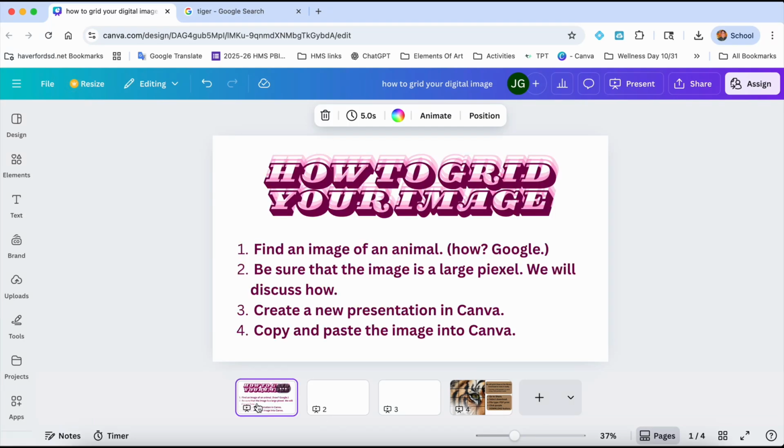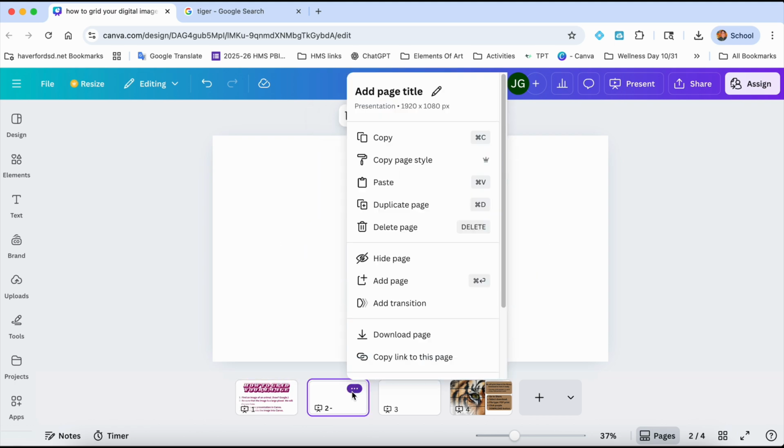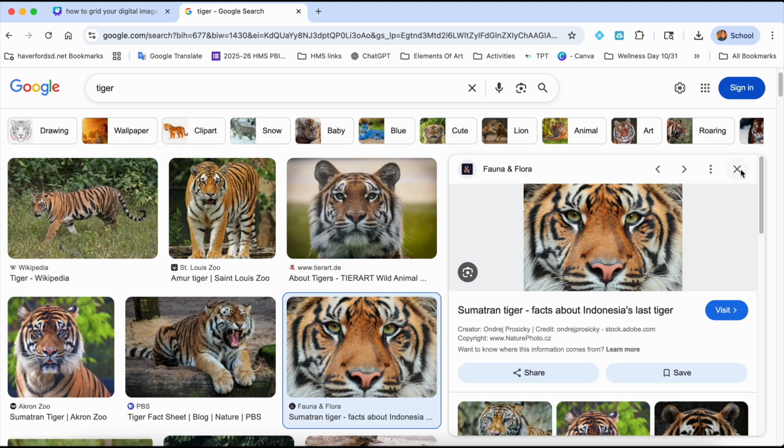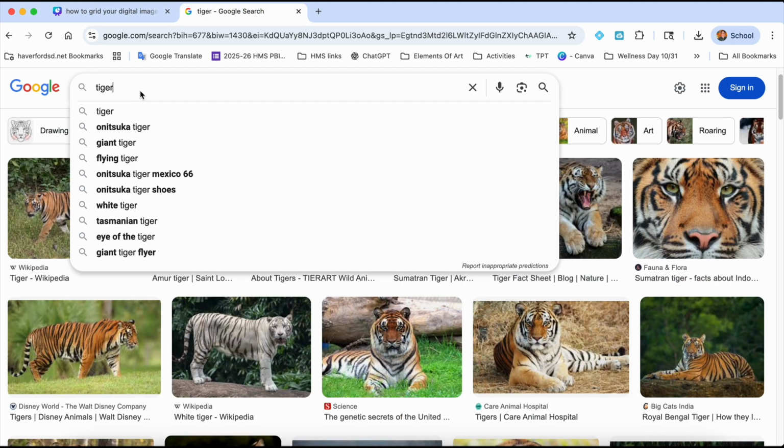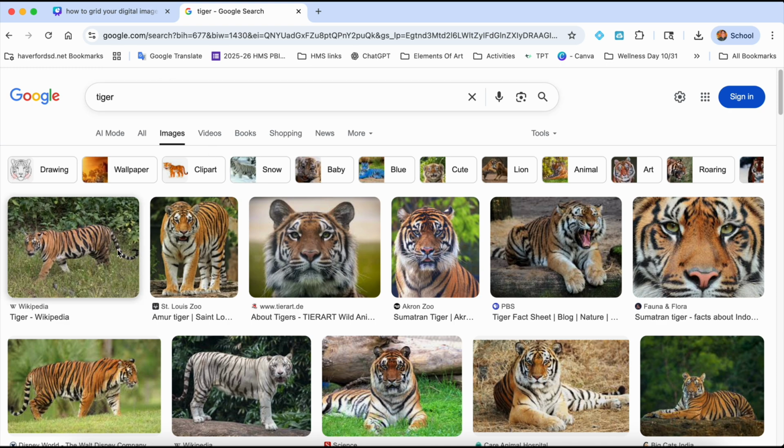All right, so you are gonna learn how to grid your image in Canva. So open up a new presentation, find your image that you wanna use. I am using a tiger.